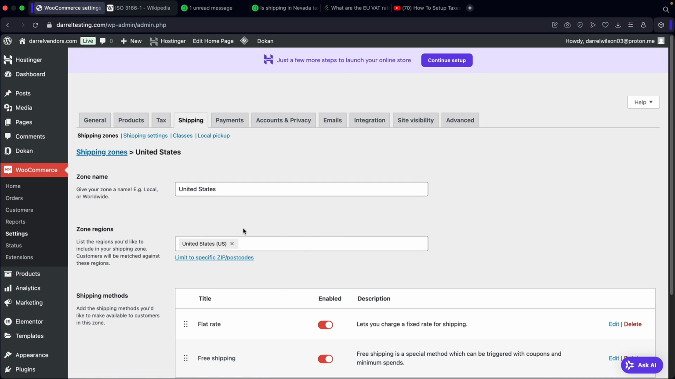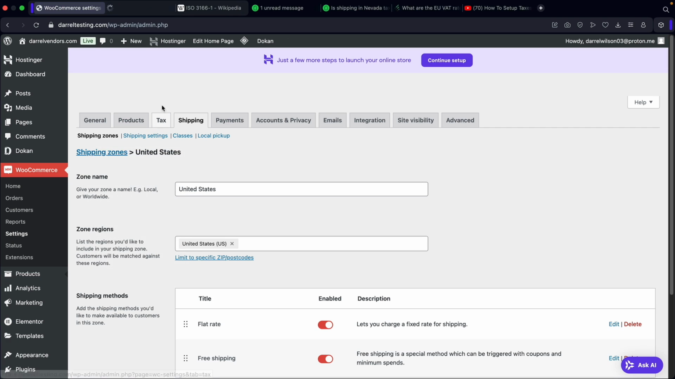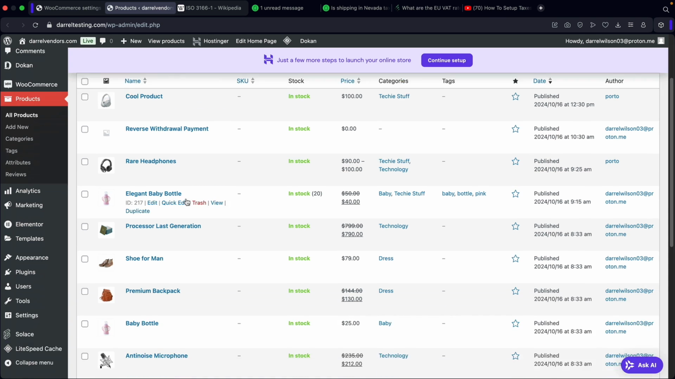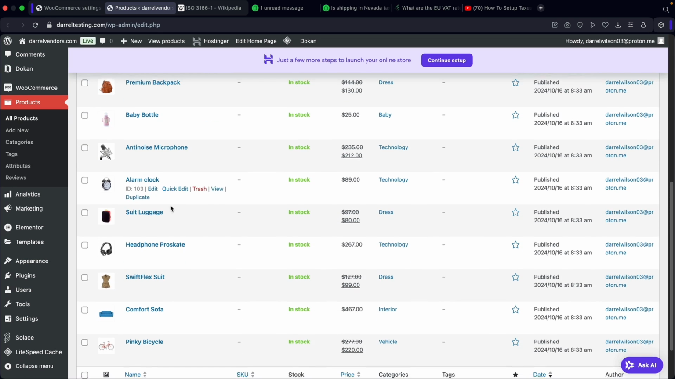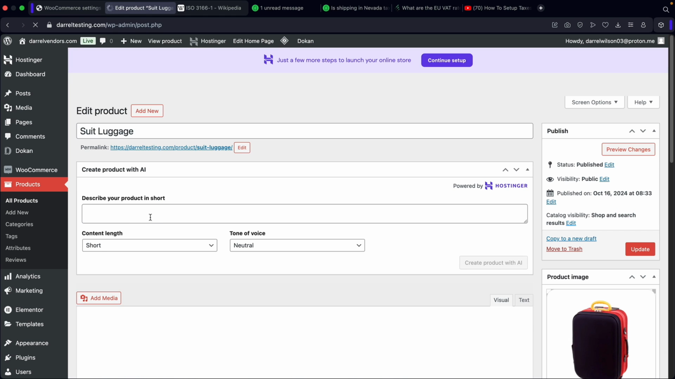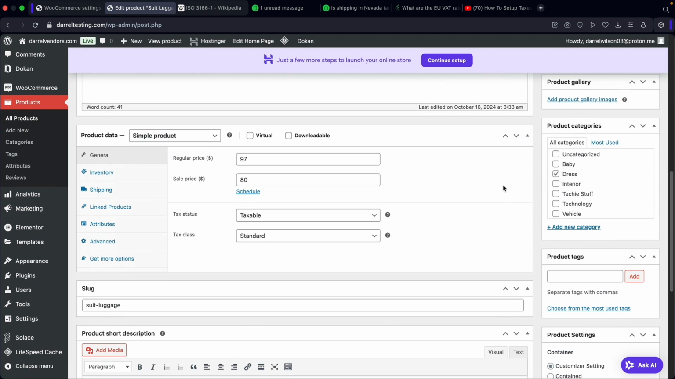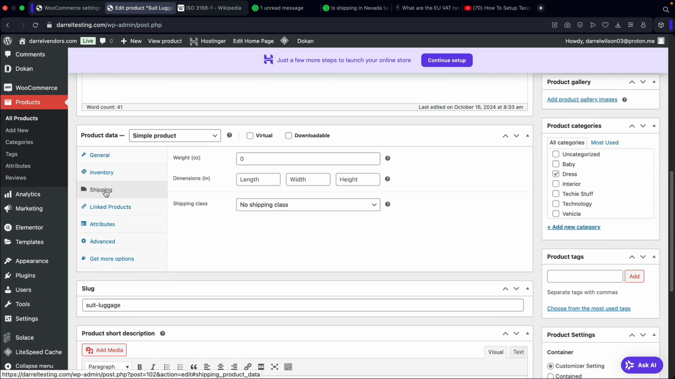So let me explain what exactly I did here. I'm going to go over here to products and open this in a new tab and explain exactly what I did, because some of you might be confused. So for example, here we have the suit luggage, right? Now, obviously this is going to be a lot larger than an alarm clock, right? So there might be differences in shipping. Okay, so let's go ahead now and scroll down. And now let's say, for example, here I'll click on shipping.